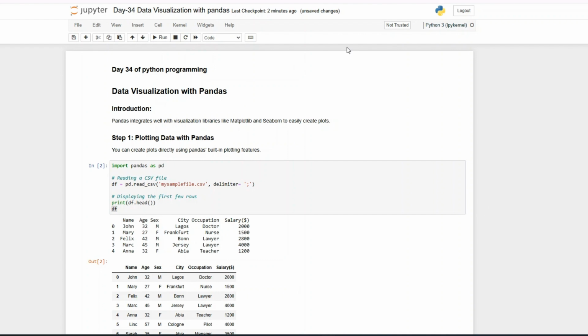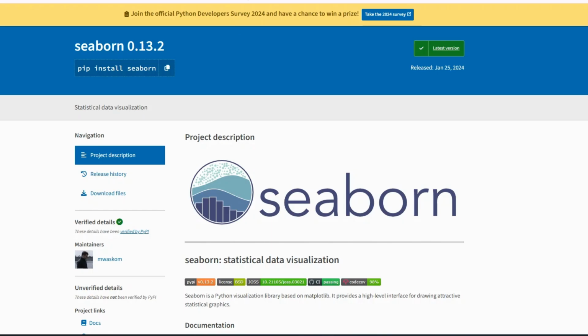And what do I mean by that? The data in your data frame, you can use it to plot histograms, scatter plots, box plots, whatever you need. And we will be using two packages. We will be using Seaborn and we'll be using Matplotlib.